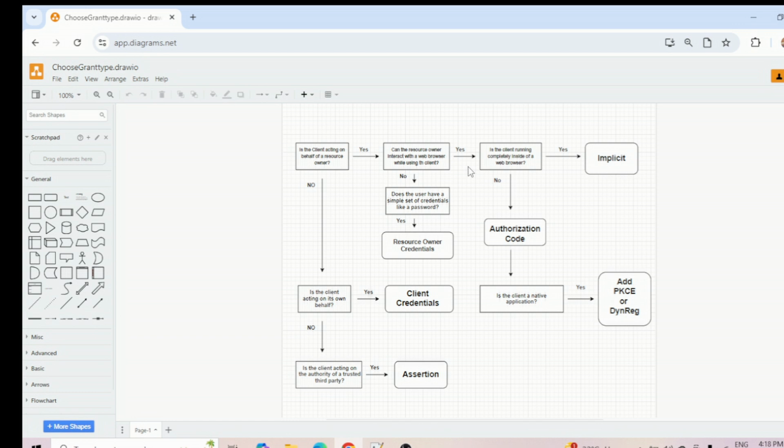If it's yes, then again it will check, is the client completely running inside of a web browser? I'll tell you what exactly this means, when we say the client is running completely inside of a web browser. But for now, let's understand this. First it checks whether the client is acting on behalf of a resource owner. If it is, then it checks whether the resource owner can interact with the web browser. If yes, then it checks whether the client is running completely inside of a web browser. If it is, then it's a browser based application, and in that case the implicit grant can be fine. You can just go with the implicit grant.